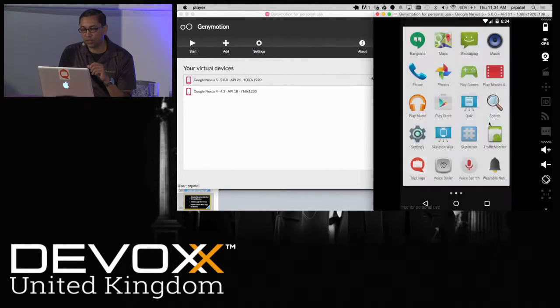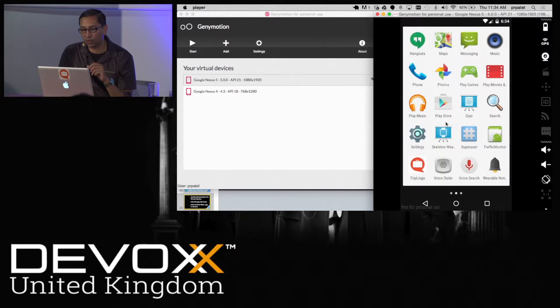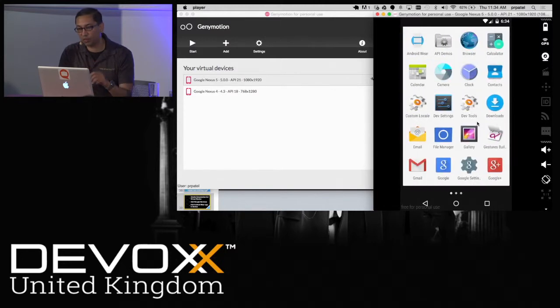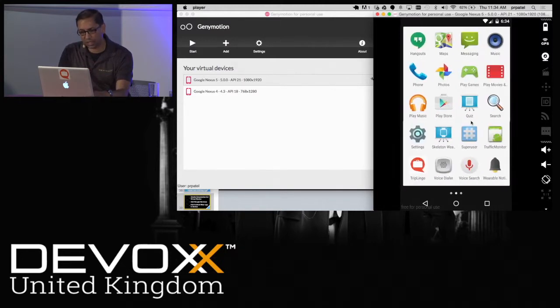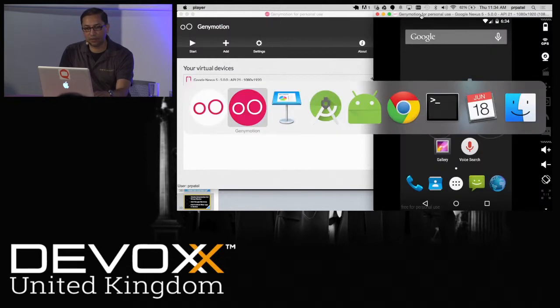Right? And of course, there are a couple of caveats with this. Not everything works as you expect. I think the Maps app crashed earlier. I think that's because I just haven't updated the Android or Google Play services in a while. Okay. Anyways, we have Genymotion running our simulator for the phone.